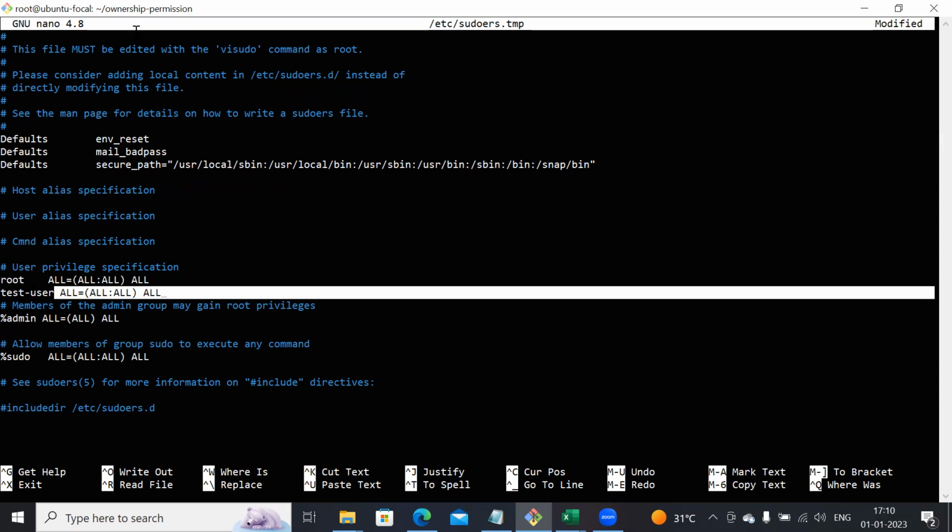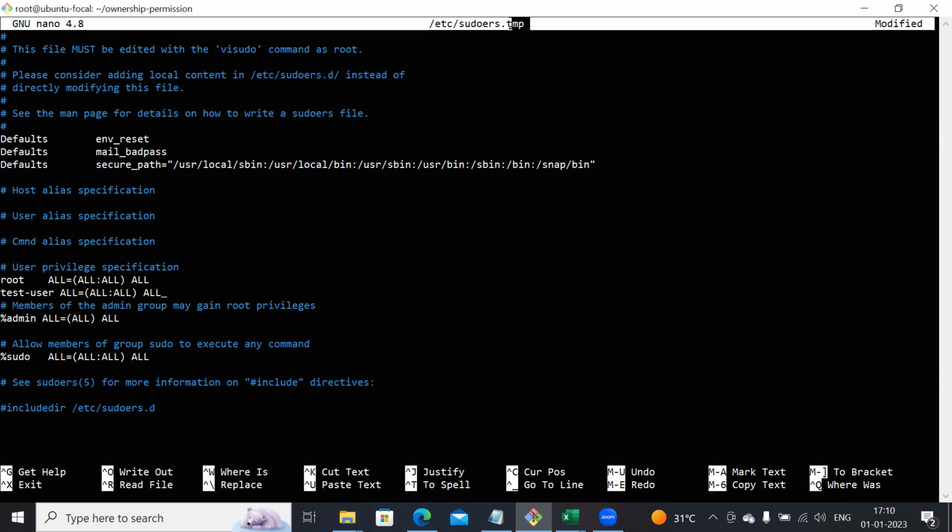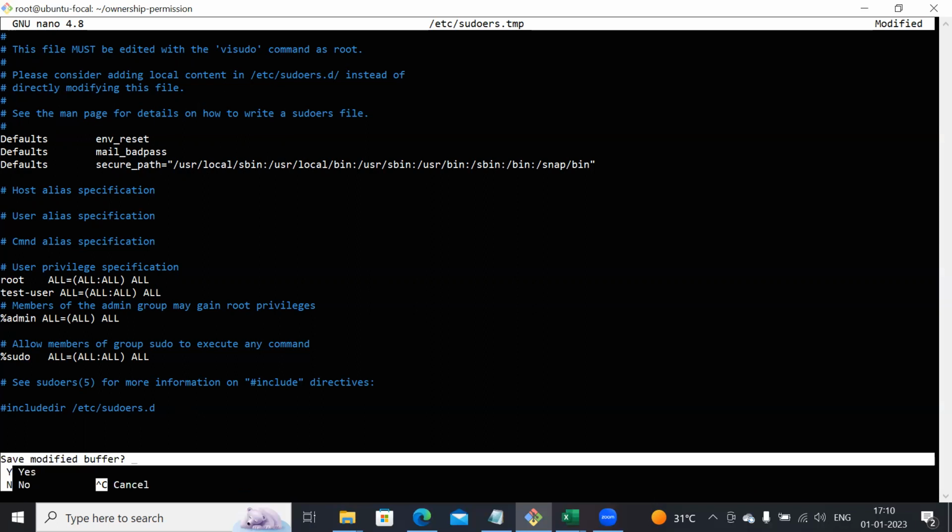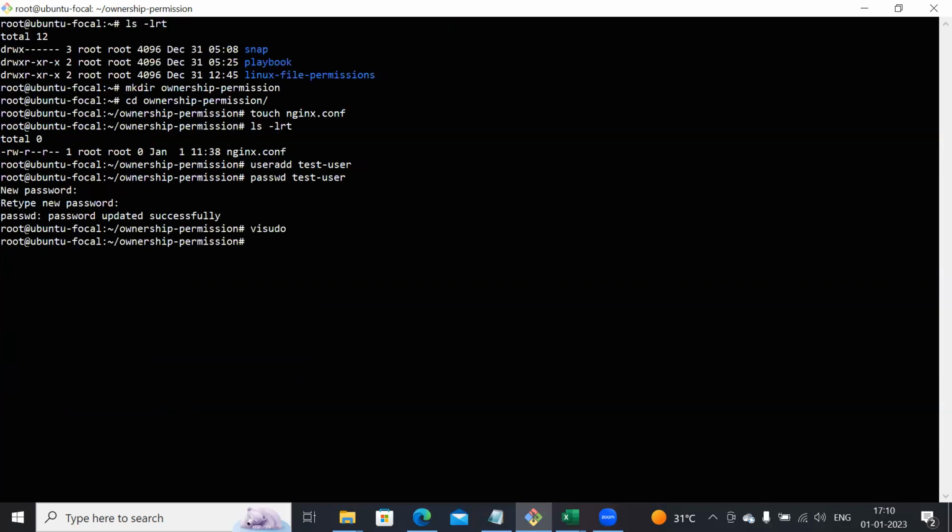Okay, so I have added the user into the sudoers file, and I'm going to save. What is the process of saving a file in the nano editor? Press Ctrl X on your keyboard. It will ask you to save the modified buffer. Press Y and hit enter. So your user will be onboarded into the sudoers list. Okay, that's fine. We have added a user and we have set up a password.